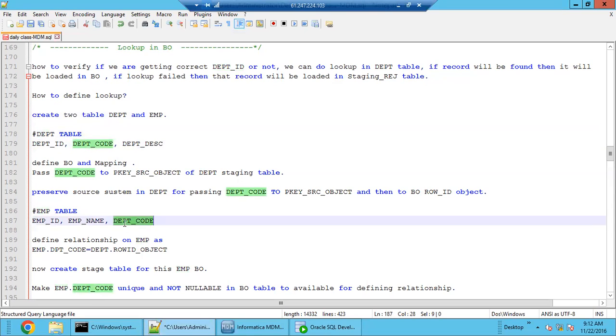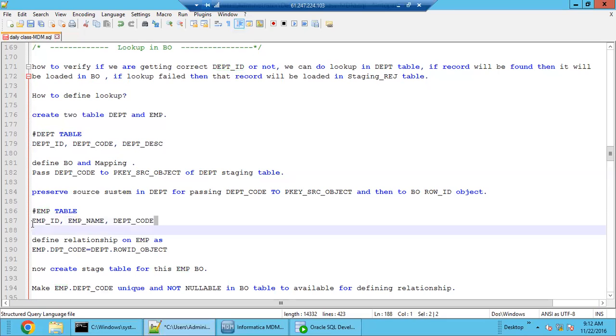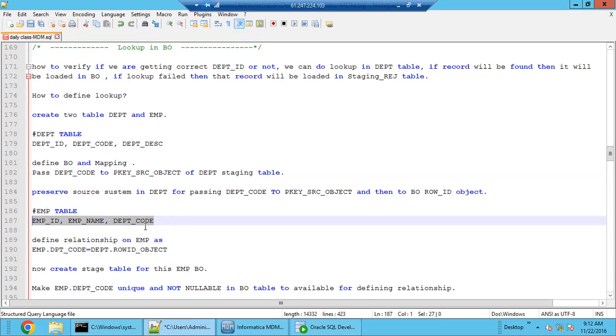If a department in the employee data is not valid, then that data will be rejected, and only the valid department code data will be loaded in the base subject. So this thing we are going to implement in today's class.